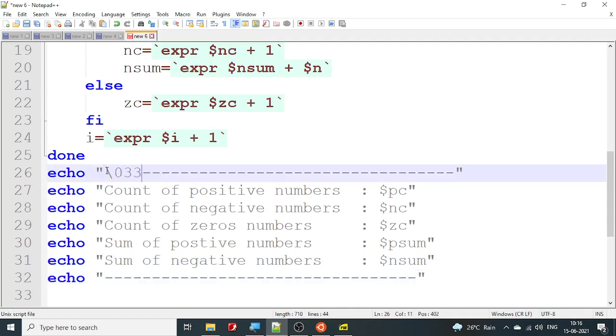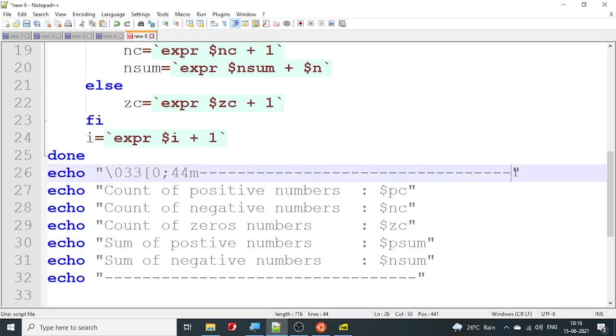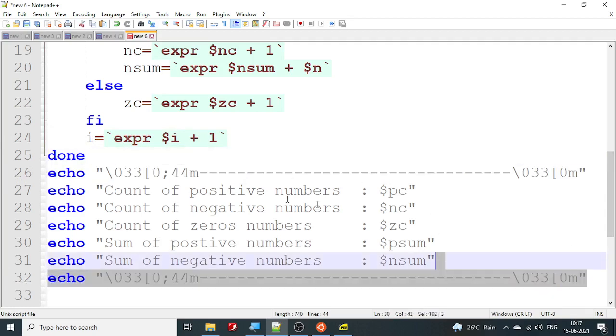0, 33, and I'm going to say 0 light color, let's say 44 M. This is an escape sequence. Now if you were wondering what that is, that's actually an escape sequence to get the color. Okay, I'm going to just use this Control C. I'm going to delete this one, and I'm going to paste it. So let's see how it's going to appear.